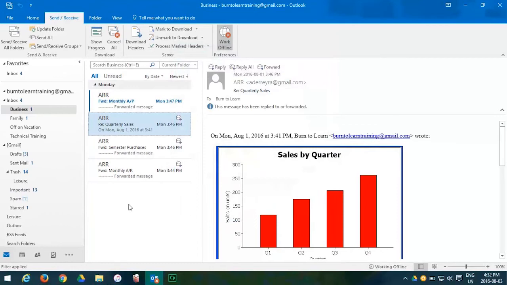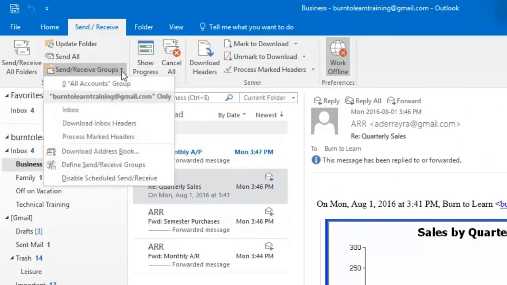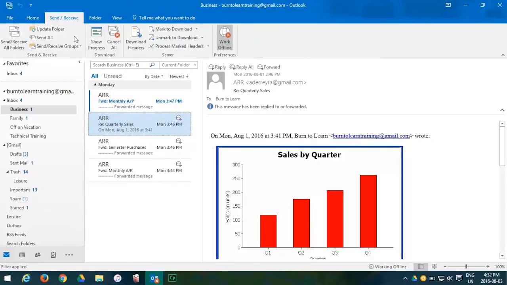But if you ever wanted to change your schedule, you just go back to send and receive and scroll down to the very last entry there, which is disable scheduled send and receive. If you click that, all your customized settings go away. If you change your mind, you can just click send and receive groups again and repeat the process we did.